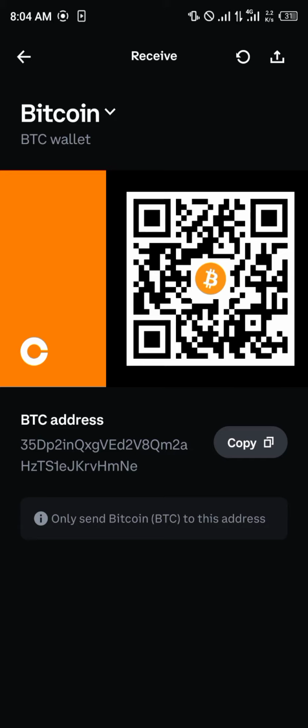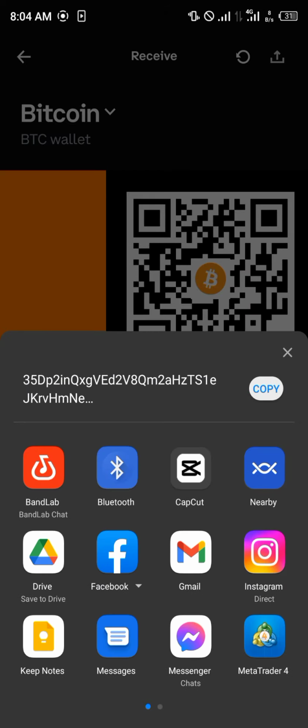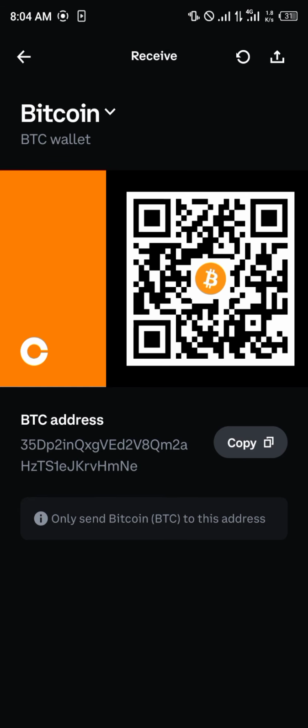You can as well share this address by using the icon at the top right corner of the screen. Once you click on this, you can simply share the code to any source you'd like to share it to.